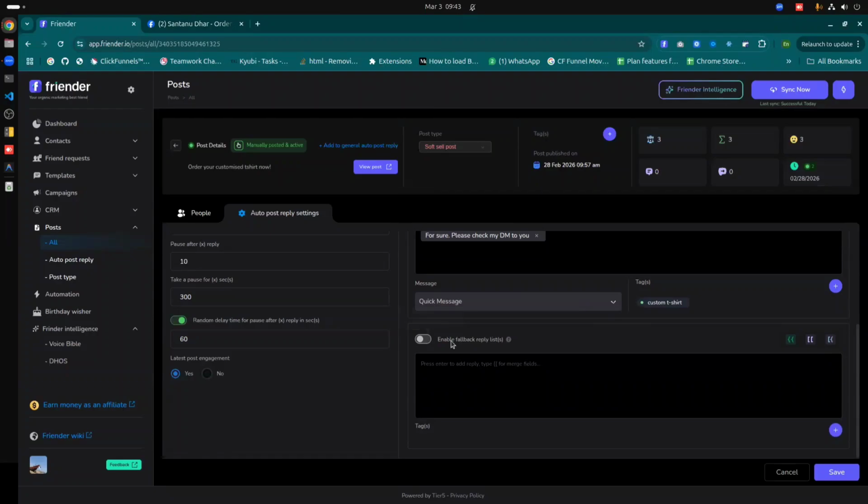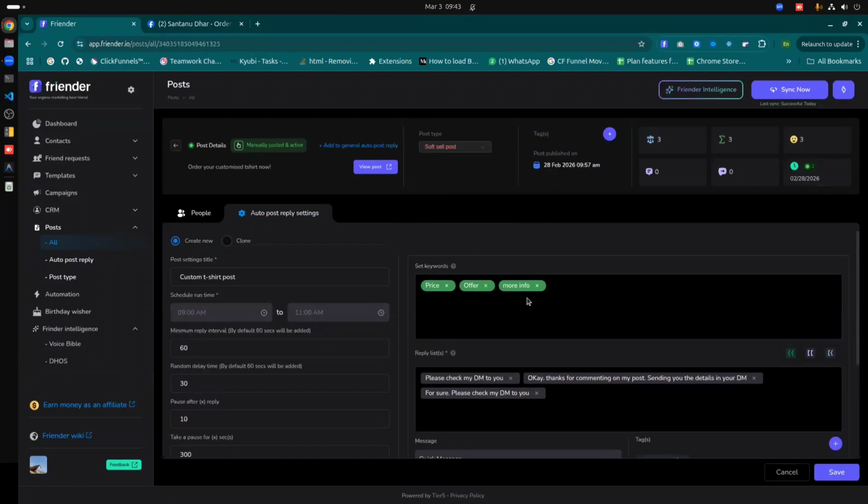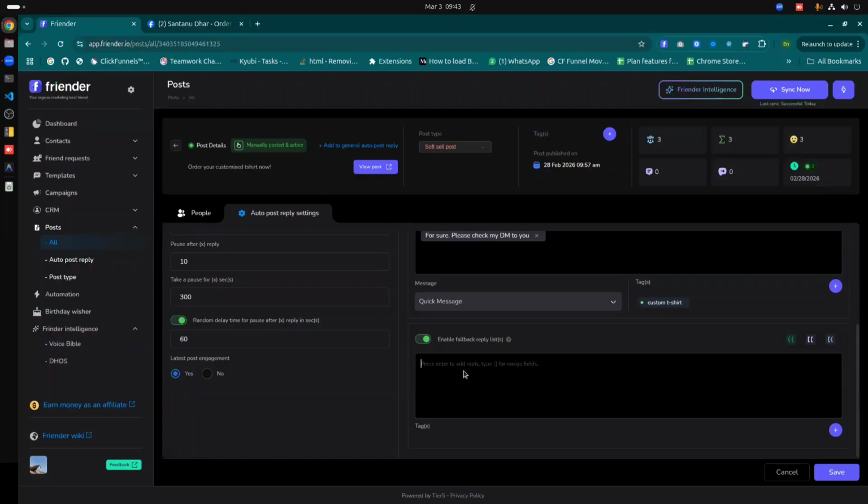Now under this one, you have enable fallback reply list. So suppose if somebody has replied but that doesn't match your keyword, at that point of time I can say over here that hey, thanks for commenting on my post, or thanks for your comment. Okay, and you can add more even, so it will create more variations of your messages.